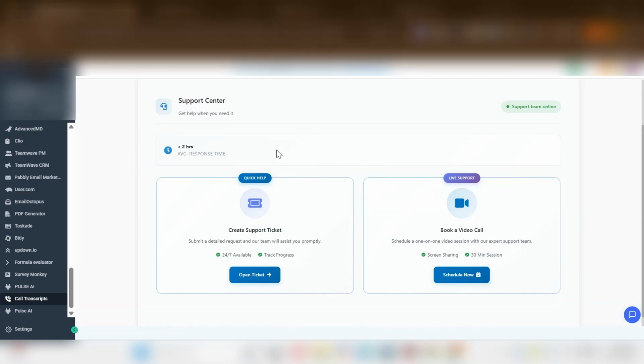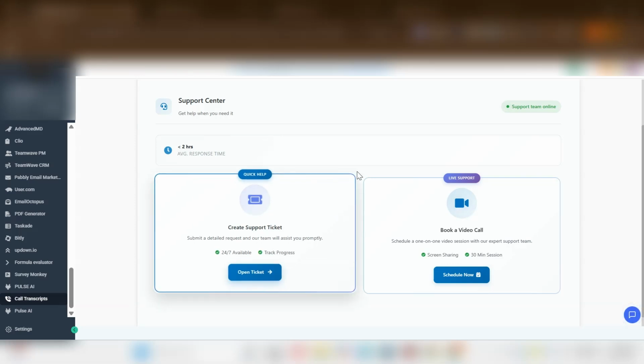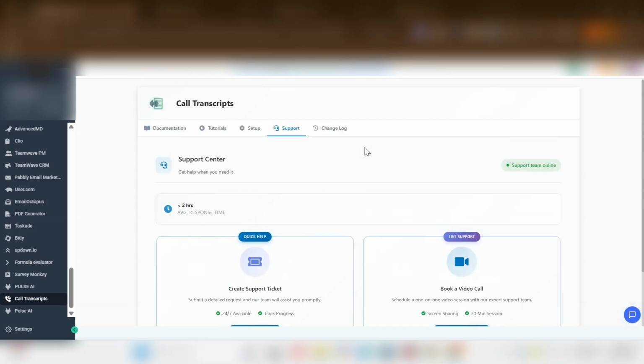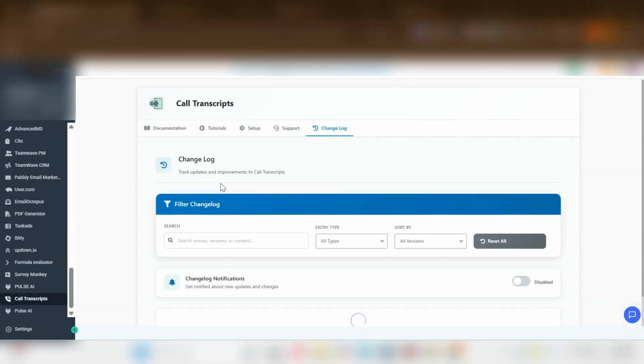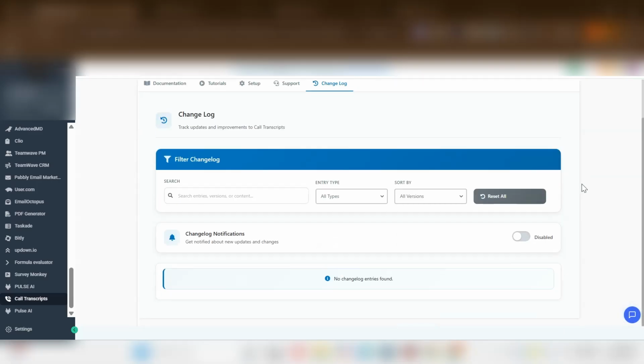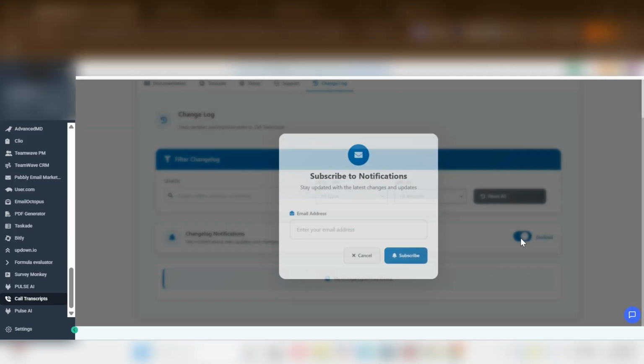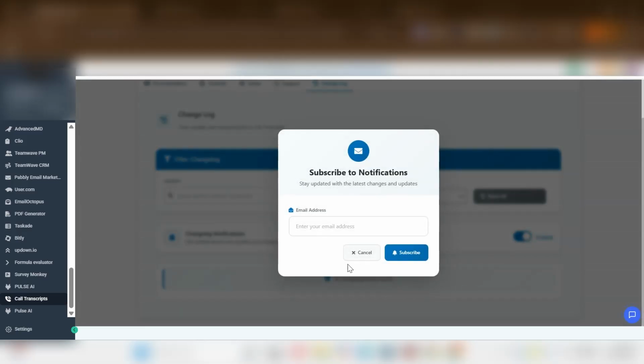In this support tab, you have the possibility to book a call with us, or you also have the opportunity to create a support ticket with us in case you do have any issues. The next tab right over here is the changelog tab. And in this changelog tab, you'll be able to track updates and improvements made to the call transcript. In order to be able to get these notifications, quickly scroll down, toggle this on, and then put in your email address.